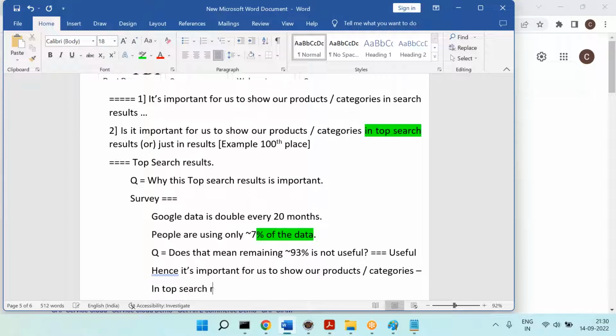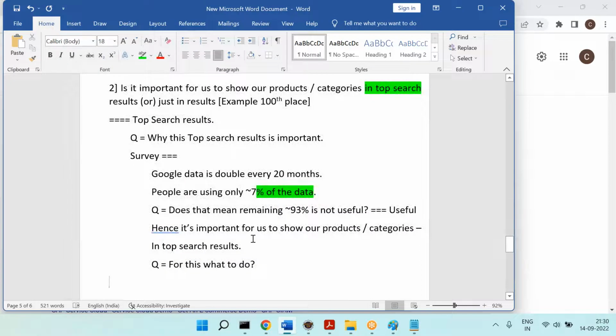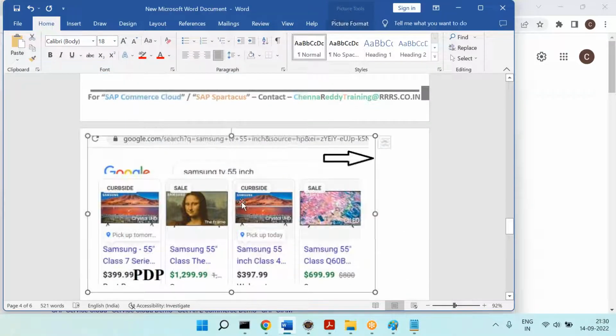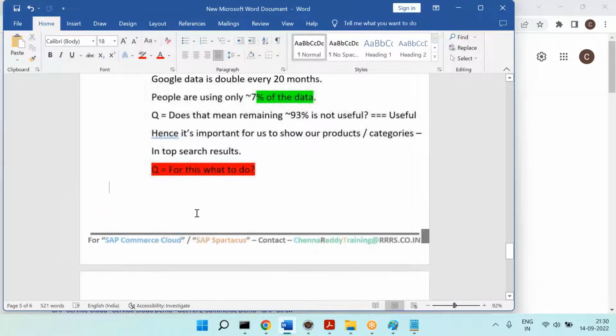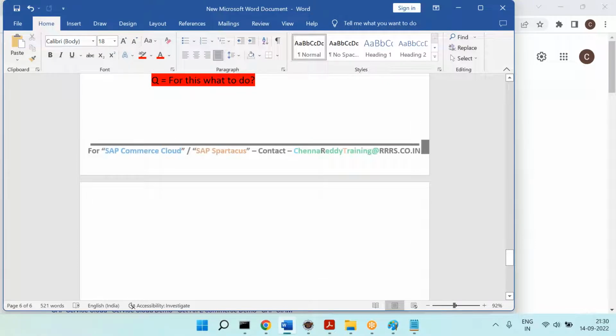In top search results. Now you can ask a question, for this what to do? Is that clear, everyone? The flow should be very clear. So the question is, for this what to do? We have seen how to bring our products into the search results, but not only in the search results, we need to bring them to the top search results. To bring top search results, what to do? For that, we need to follow some more guidelines.